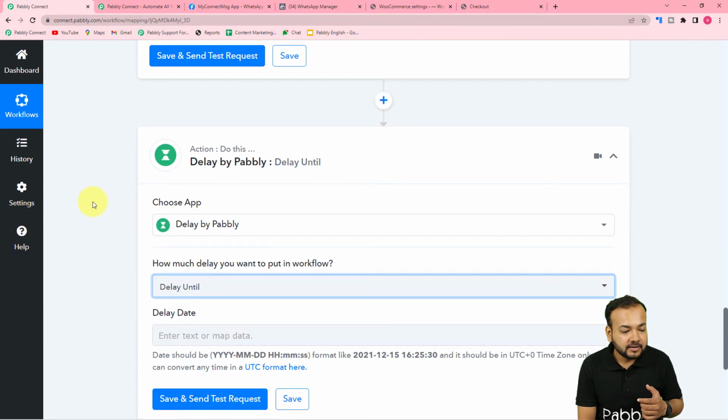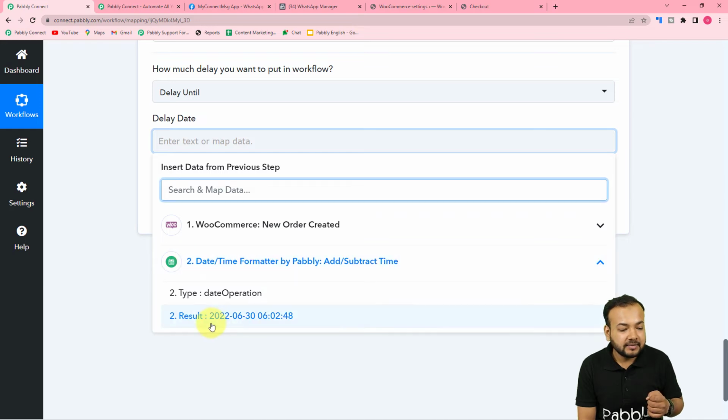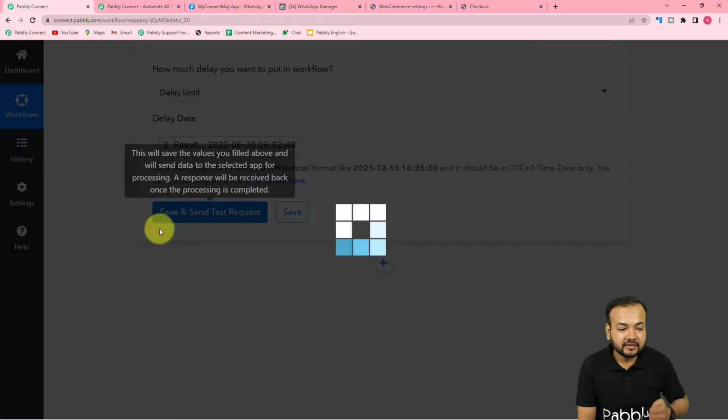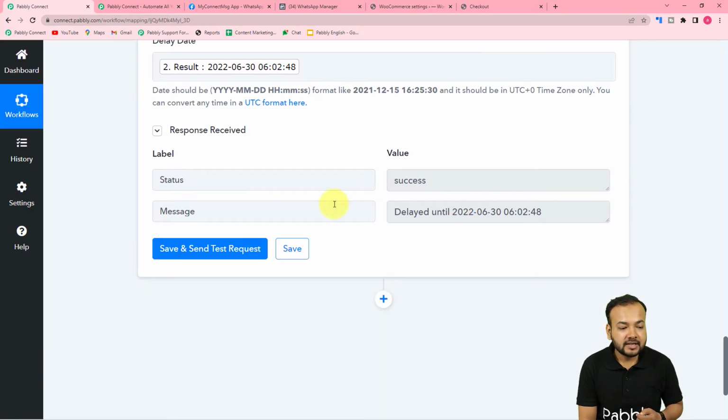All right, so just click here on the delay date option, and from the second step, map the result label. Okay, then click on save and send test request, and you can see the status is success and the workflow is delayed until this date and time.